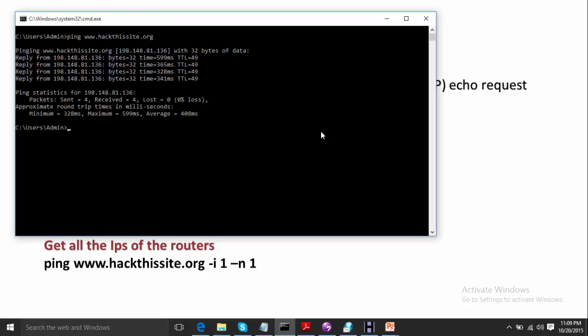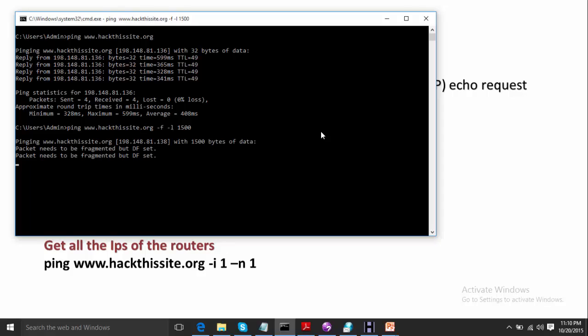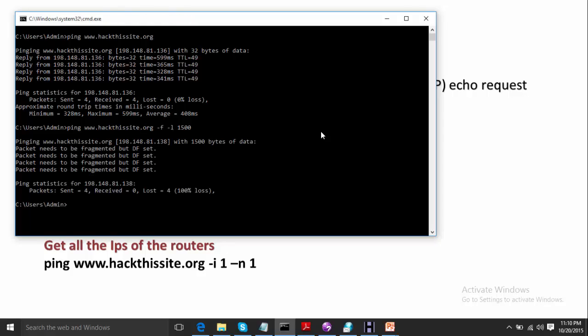Basic uses of ping to know if a server is alive or not. If you want to know the frame size of any network, you can give the switches -f -l, and if you give 1500 as a frame size, it will tell you the packet needs to be fragmented, but DF is not set.